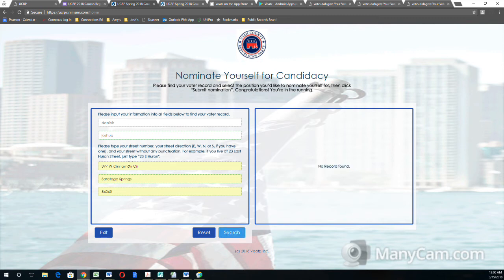The reason it didn't find me is because there's a little bit too much information in the address. So if I took out circle, we could try it again. No information found. We could take out the W, search again, and now I'm found. So remember, when you're looking yourself up on the nomination page, less is more when it comes to the address. If your name doesn't come up at first, simplify your address.